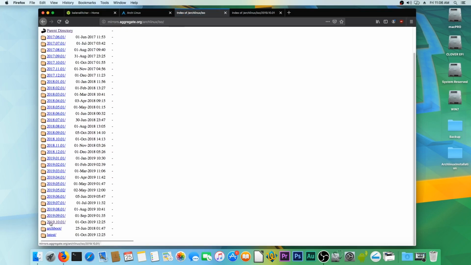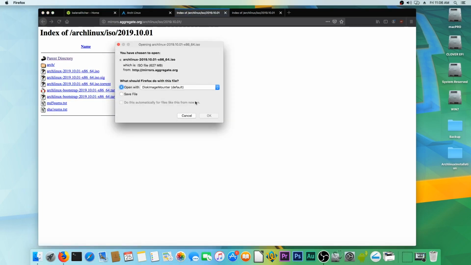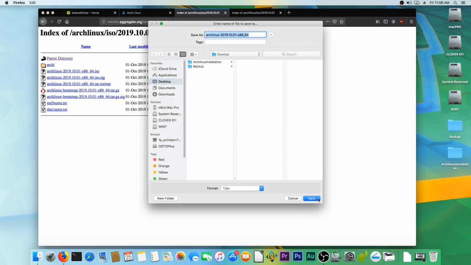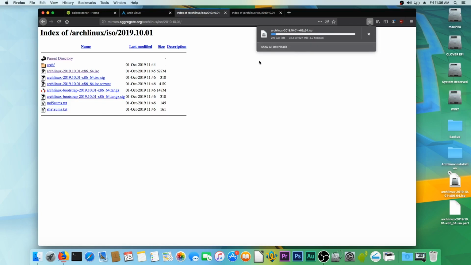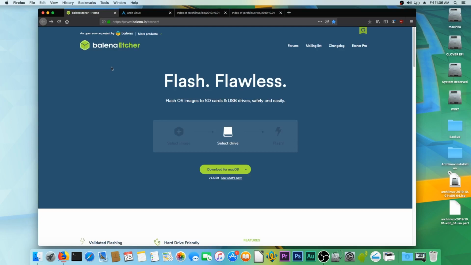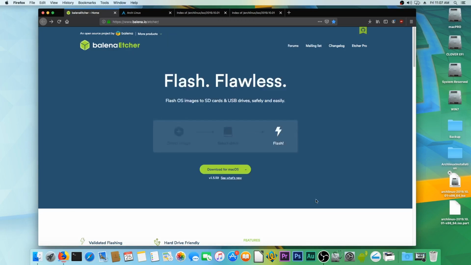In our case, let's take the latest version and download the ISO, which is 627 megabytes, and put the file on the desktop. Just click on save. Meanwhile, while it is downloading, we're going to download Balena Etcher, which is the utility to create the Arch Linux installation USB disk. So download the Mac OS version and save that also on your desktop.